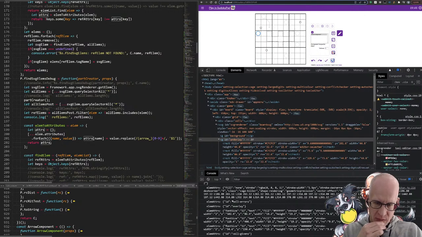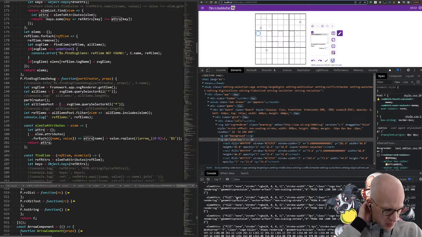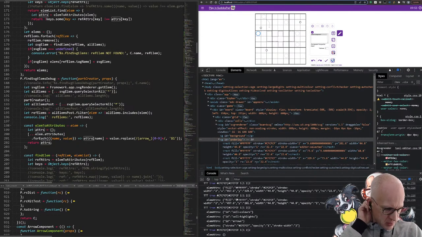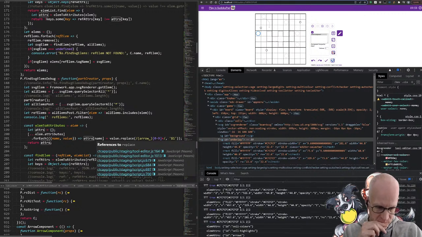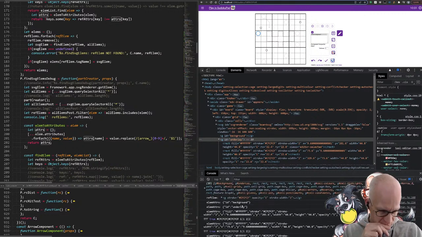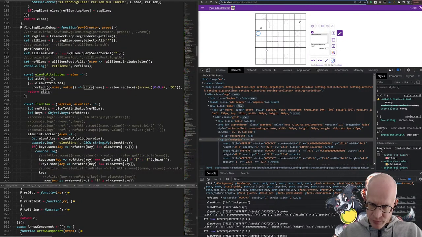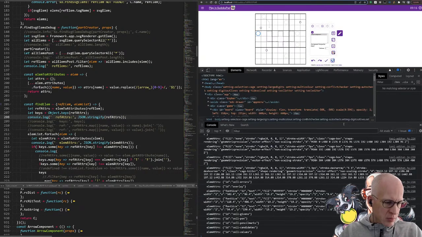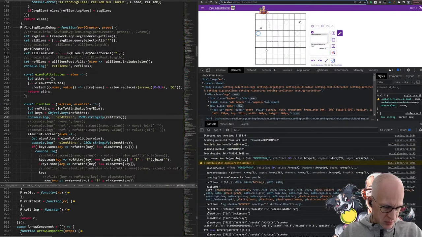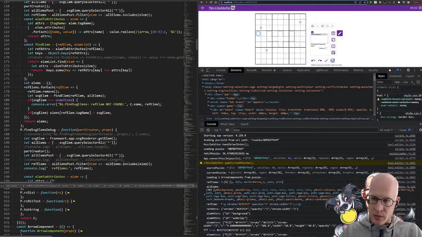We don't have the tag name here. Why is that? Let's look at the reference attributes. I feel like I'm missing something here. There's no tag name here. Why not?